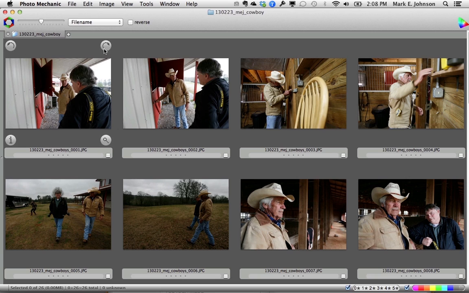Now on each one of these images there's 4 buttons at the 4 corners. The upper left and the upper right are rotators, and you don't have to worry about that too much because your camera has a sensor built in, so it knows the difference between horizontals and verticals.